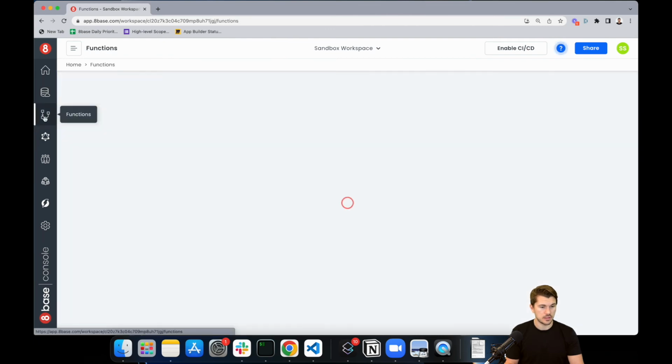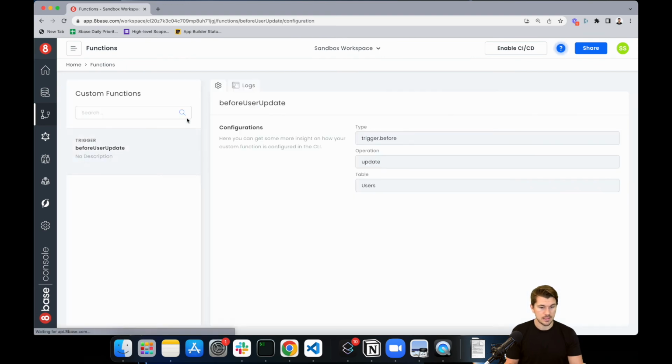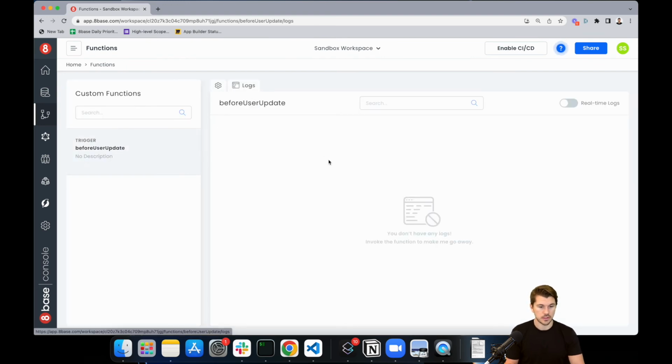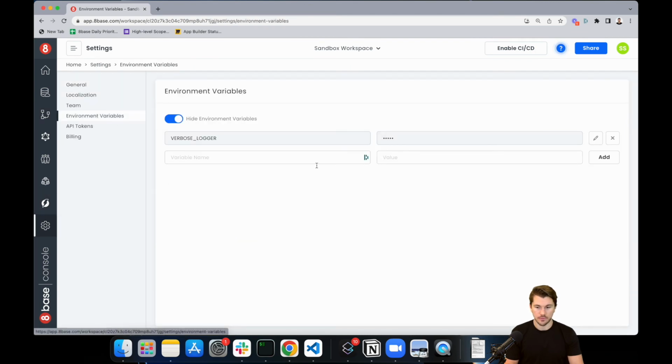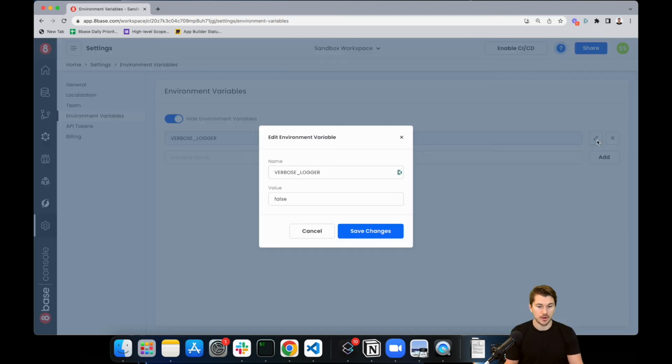We go to our functions. We look at the logs for this before function, and we can see that nothing has changed. That's good. Our logger is off. So now let's go back to our environment variable, and for whatever reason, we wanted to say, hey, we want to know what's being passed to it. We're trying to debug something, whatever it might be. Update the environment variable.